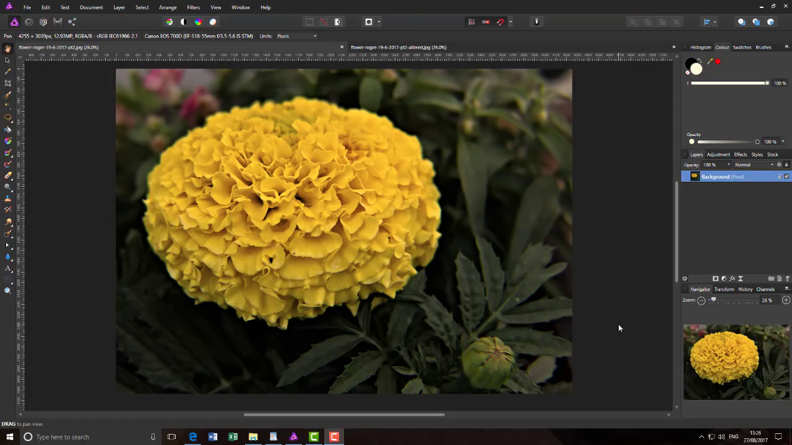In this Affinity Photo tutorial I want to look at changing the color of an object within an image from one color to another. Like this yellow flower, I've changed it into this pink flower here.